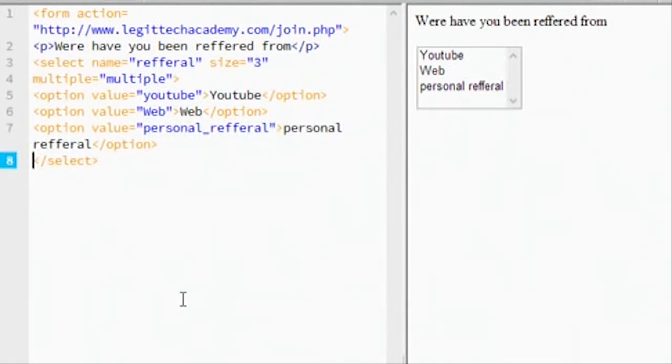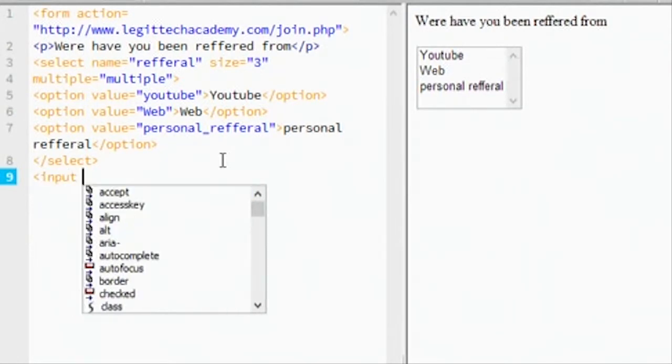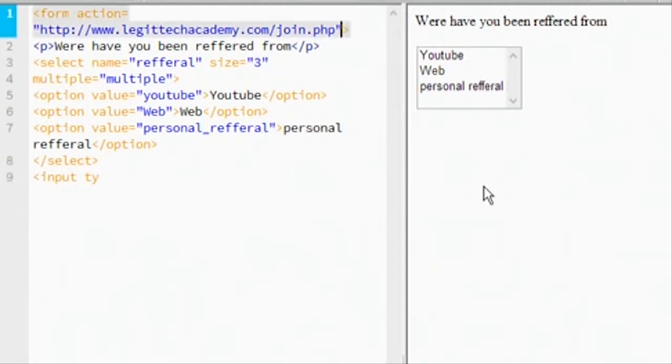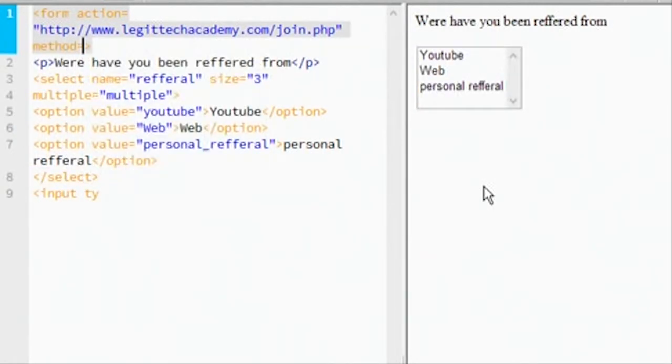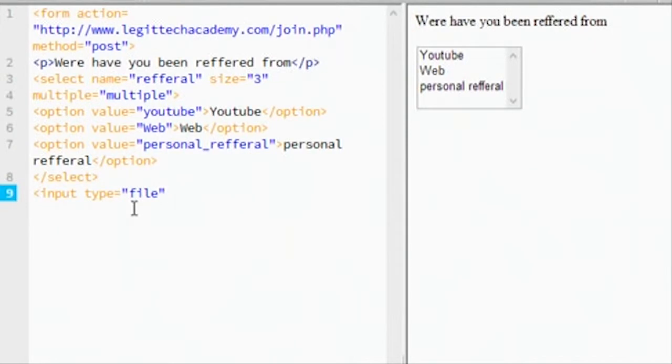All right, now we're going to jump into doing that submit button. That's a file input box. So we're going to do input, and we're going to change this method to method equals post, and the input type is equal to file, and the name is going to be source code.